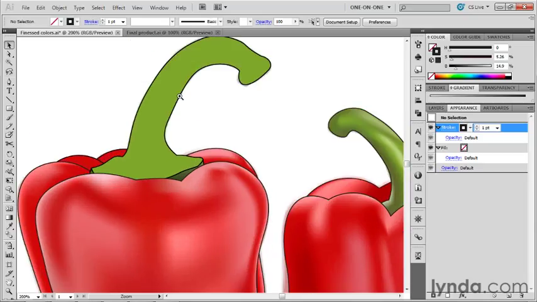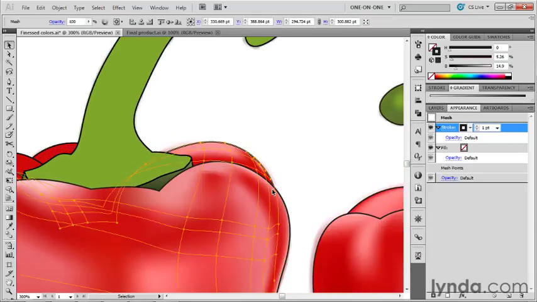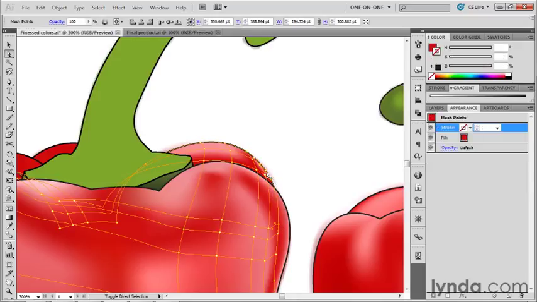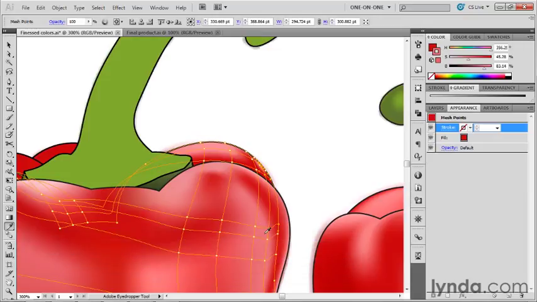I want a little more of a highlight up here in the upper right-hand corner. So I'm going to click again to select that region. And I'm going to press the A key and click on a few of these points and shift-click as well in order to select them. And then I'm going to press the I key in order to switch back to my eyedropper and shift-click inside of a light color in order to lift it.